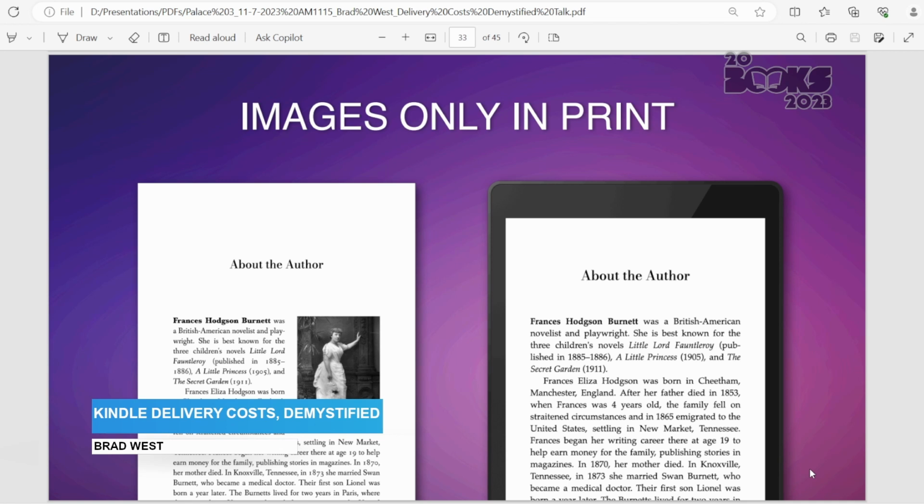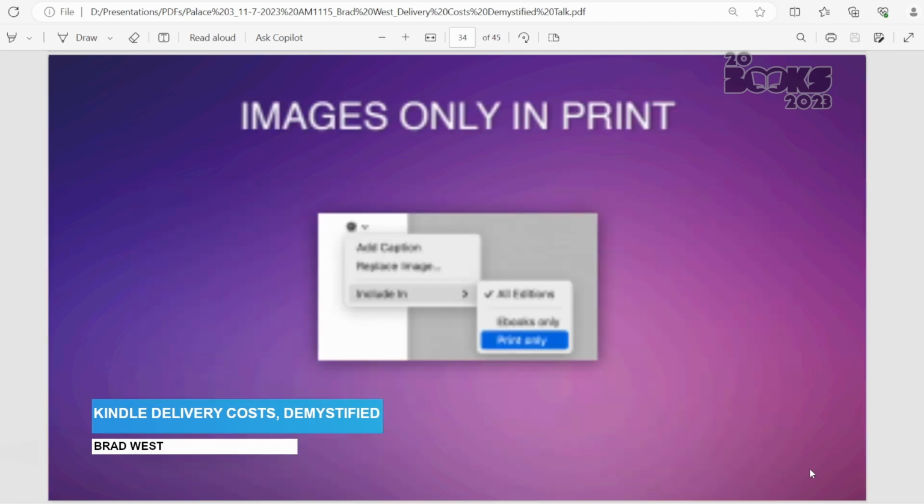There are a few ways to do this depending on how you're working. In Vellum, images like this have an include in control. And so in this case, I can just say that this image I only want in my print edition. That will automatically be excluded from my ebook.